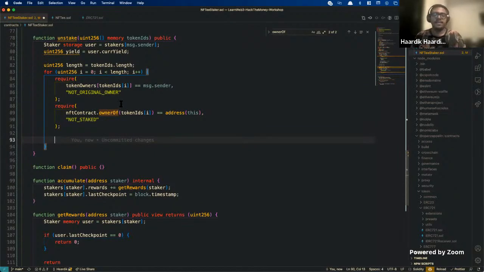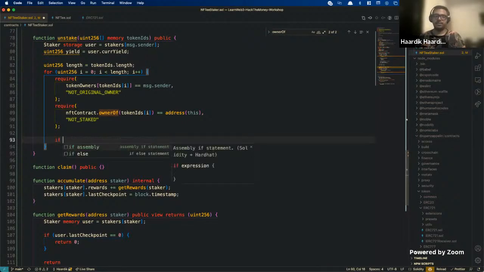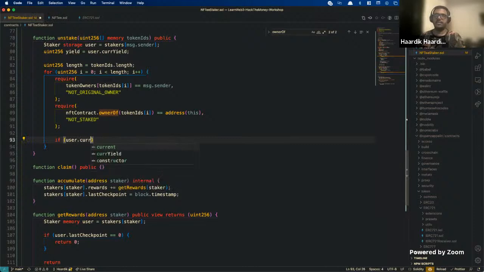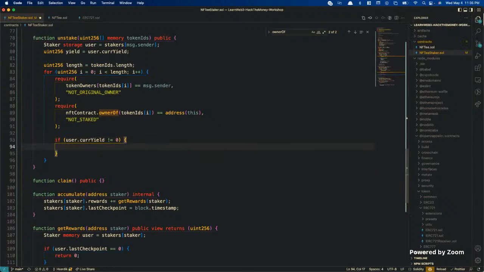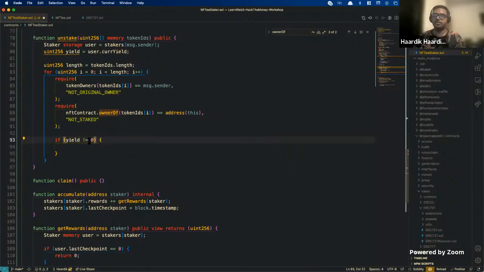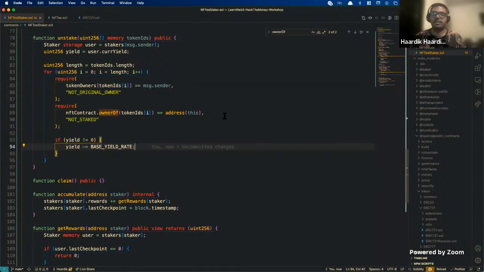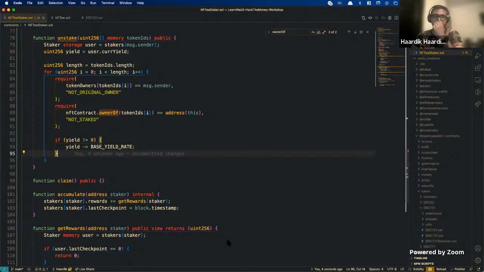And since we're doing this in a loop, we'll say if user.current yield is not equal to 0 yet, this should be if yield is not equal to 0, sorry. And in that case, we do yield minus equals base yield rate. So for every token you unstake, you get like 1,000 tokens less every 24 hours, right? And then we actually need to do something a little bit, actually.